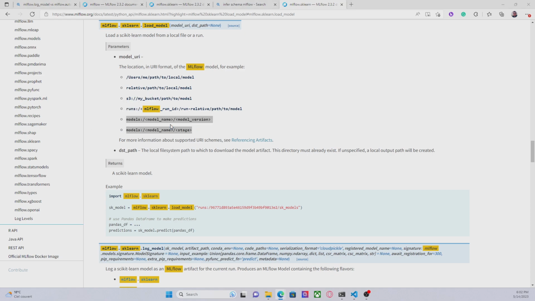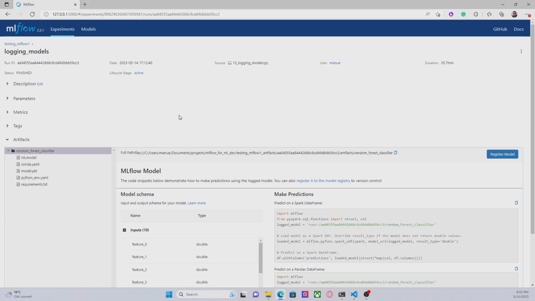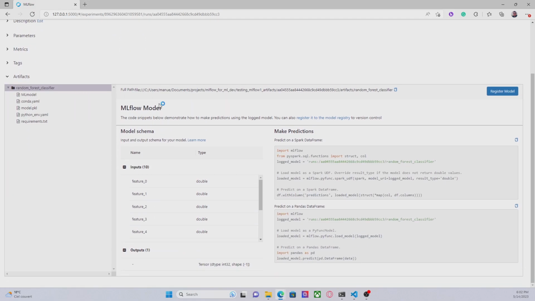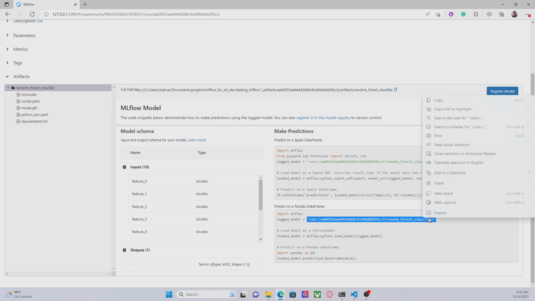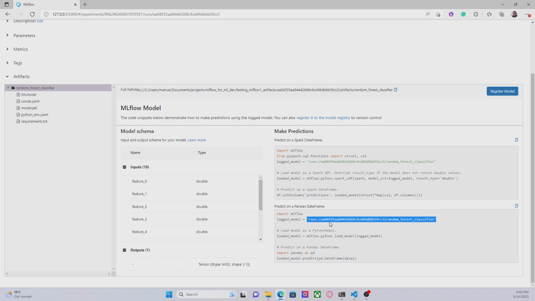So let's go to the experiment again. This is the model that we want to use. The first method that we're going to use is the syntax in which we have runs, slash, the run ID, and the path to the artifact. Notice that the random forest classifier is this folder in which MLflow is storing all the metadata about the model.